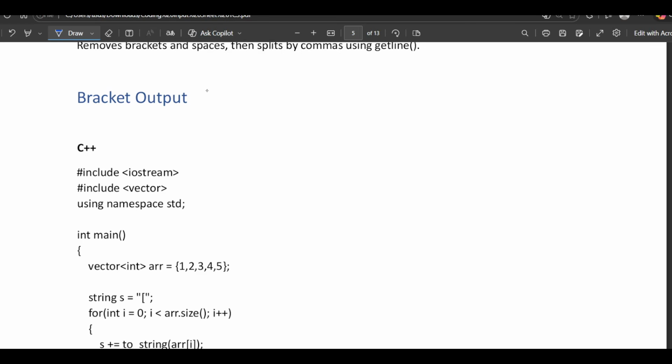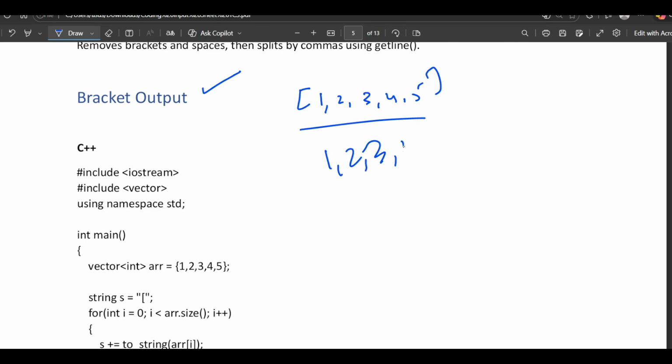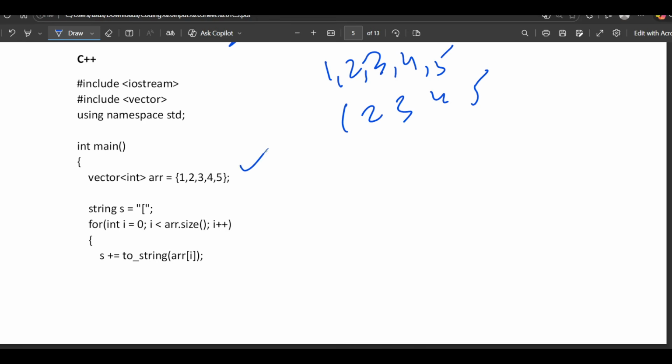Now talking about the bracket output. Suppose you already know how to give the output in brackets, and you have an array like this in integer format. If you know how to give the output in bracket format, you can give the output for 1 2 3 4 5 also. So we are learning about this braces output. If we know this braces output, we can give any type of output. So suppose this is the array.